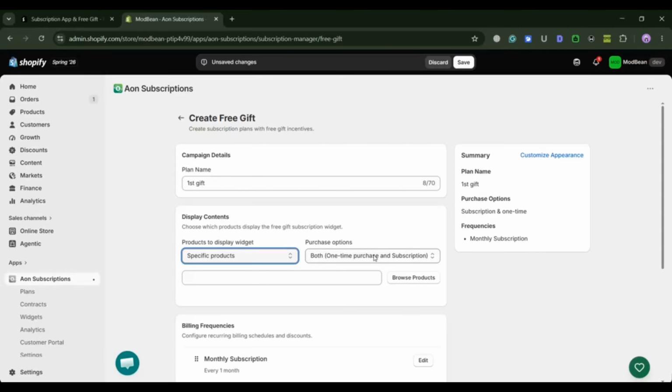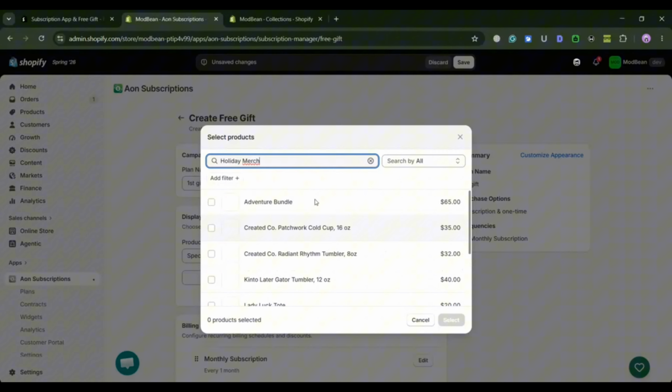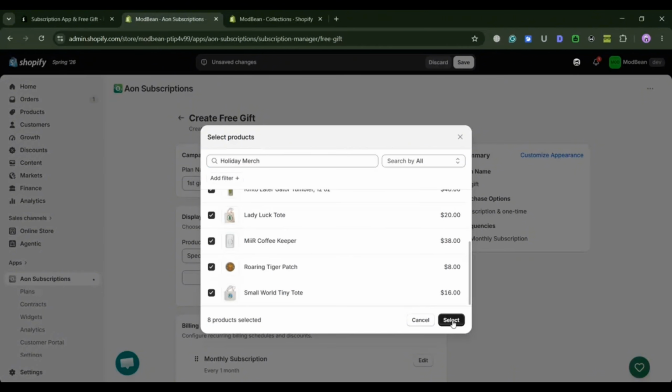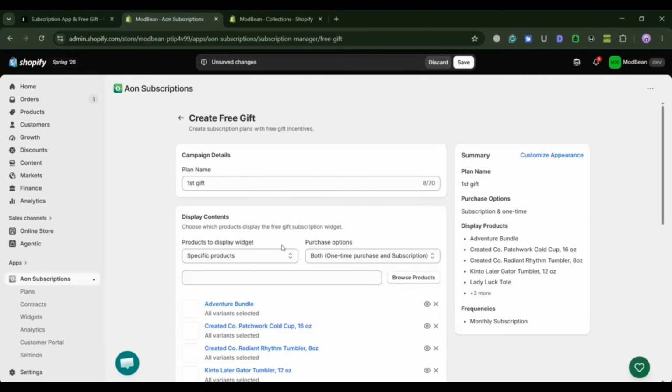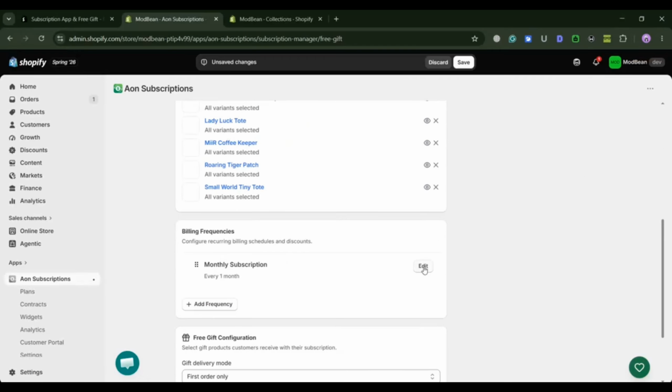Now, move to the Purchase Options section. Here, you can choose whether the offer will apply to both one-time purchases and subscriptions, or subscription only. For this tutorial, I'll select both one-time purchases and subscriptions. If you selected specific products, click Browse Products, search for the product you want to use, and then select it. Once the product has been selected, scroll down to the Billing Frequency section and click Edit Frequency.